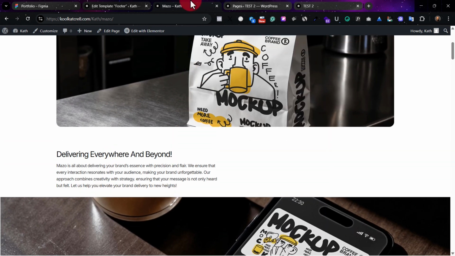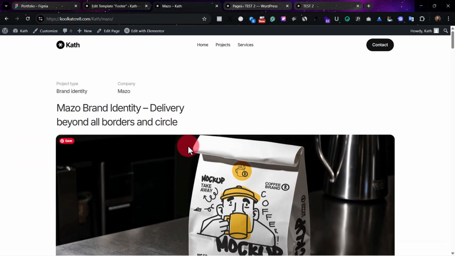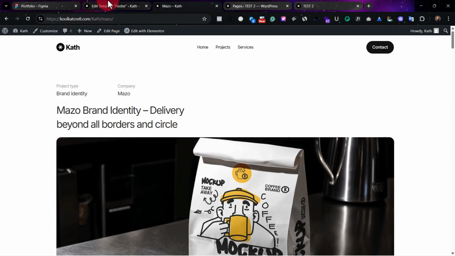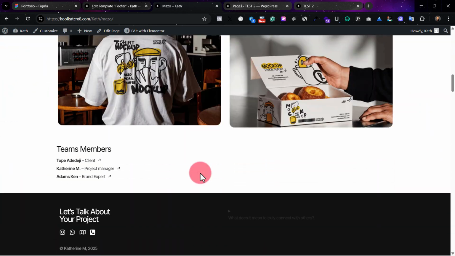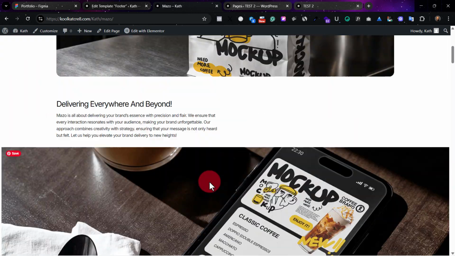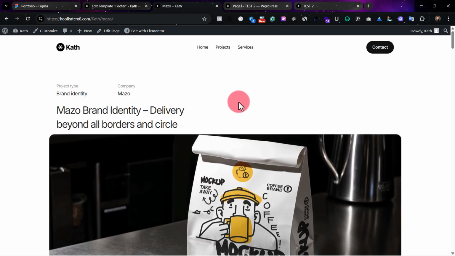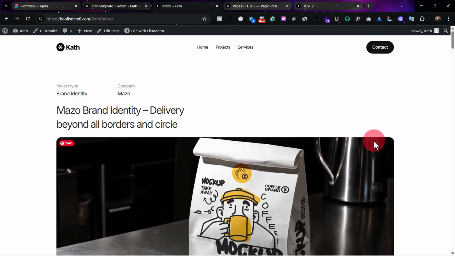So if you want to create more pages like this, you would have to create new pages for your case studies. So this is how to edit and use the templates. If you have any questions, just leave it in the comments below. So now let's go to the next type of installation.